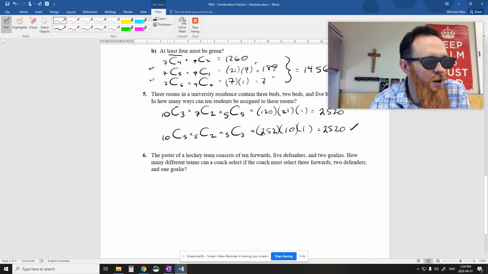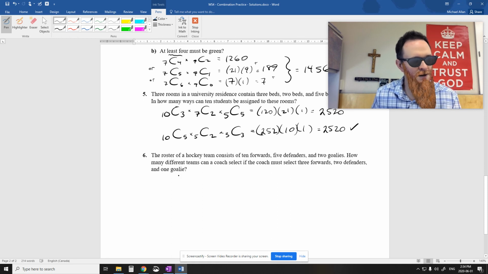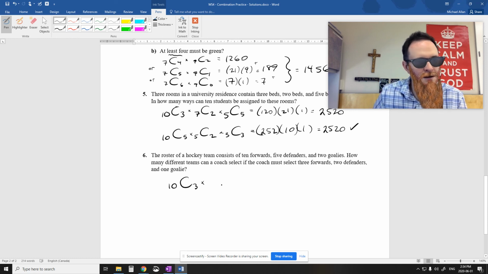A roster of a hockey team consists of 10 forwards, 5 defenders, and 2 goalies. How many different teams can you select if you must select 3 forwards, 2 defenders, and 1 goalie? Okay, so I have 10 forwards to choose from, and I want to pick 3 of them. My team's got to consist of 2 defenders. I have 5, and I'm going to pick 2 of them. And I'm going to have 1 goalie, out of 2.